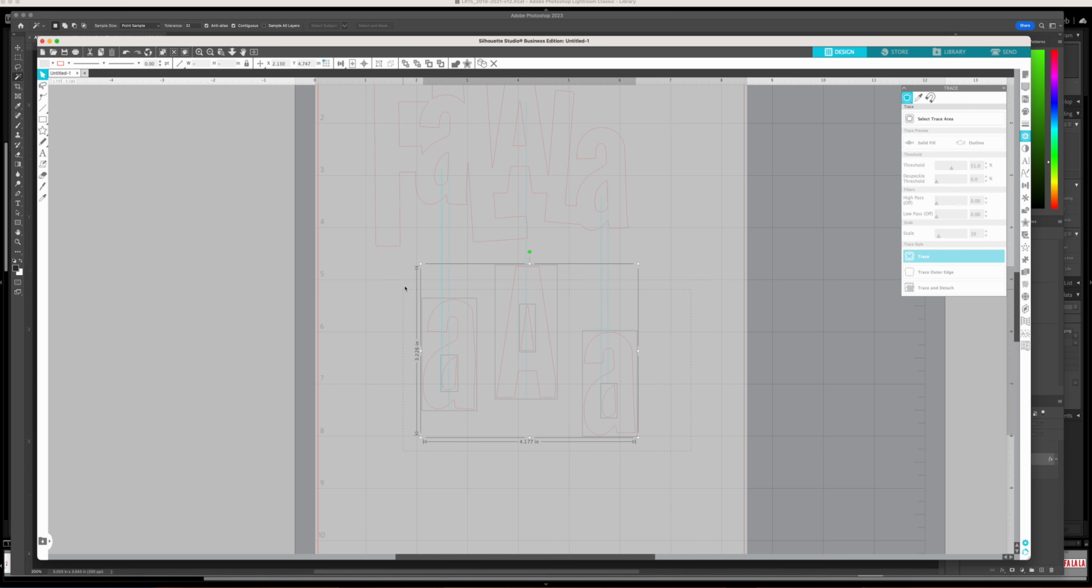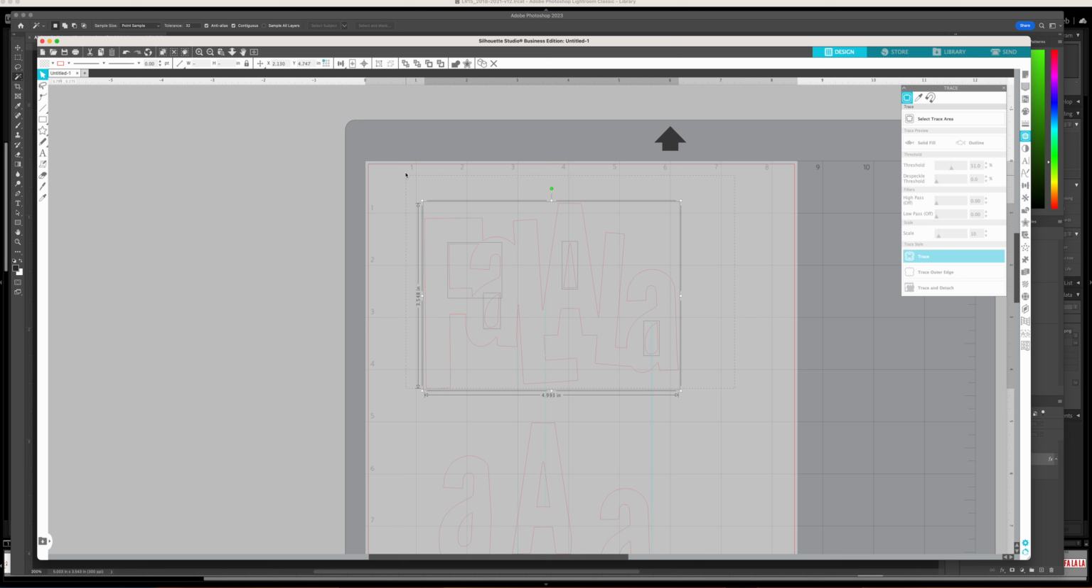So once you've done that, just click on the whole thing, and then you're going to want to right click and click on make compound path. And now this is all combined together in a group. And I'm going to do the same for this. Right click and then make compound path. So we've got this file we're going to cut out in the dark red, and then this file we're going to cut out in the light red.